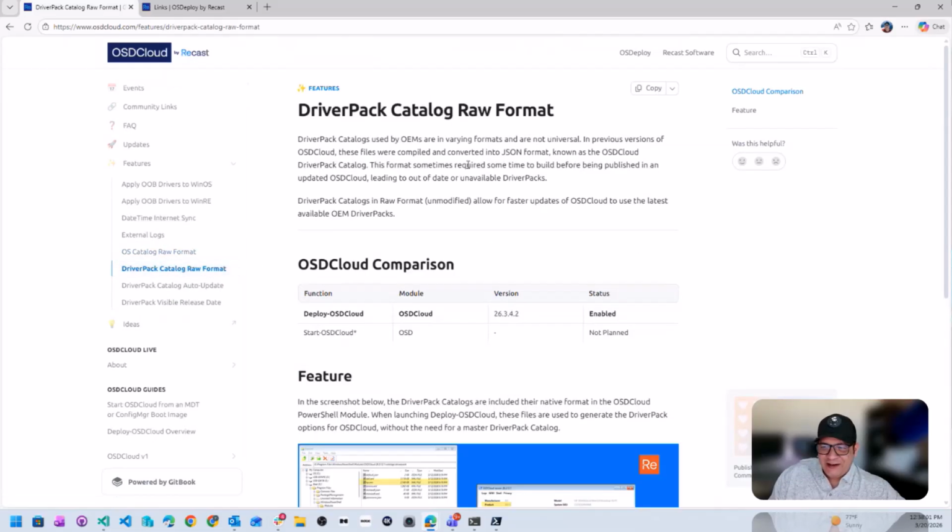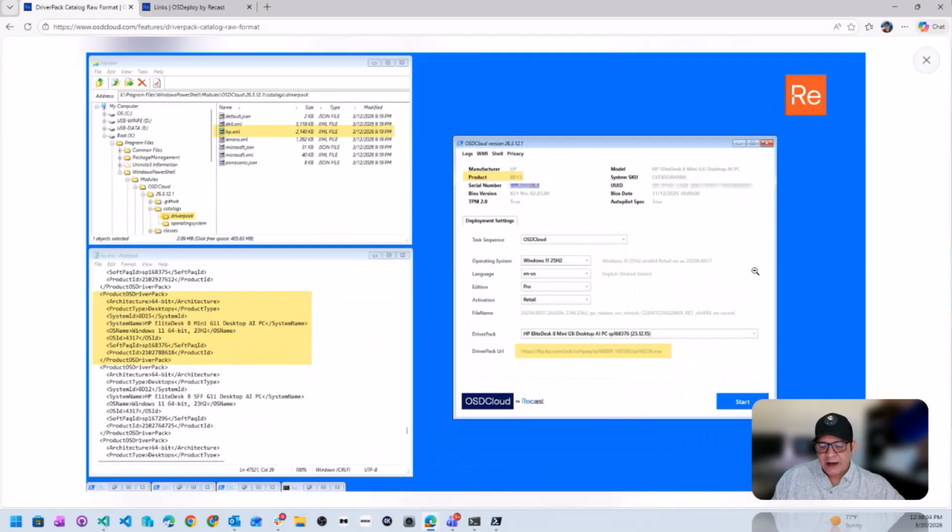Continuing with the raw format, the driver packs are now in raw format. Again, the same thing with the operating system. I used to take all of these vendor catalogs from Dell, HP, Lenovo, and then build a single catalog. Sometimes my schedule wouldn't permit, and there'd be a delay. So this native, raw format allows me to take the catalogs that the OEMs release, and the OSDCloud client will parse through these and use them in real time. Again, faster updates.